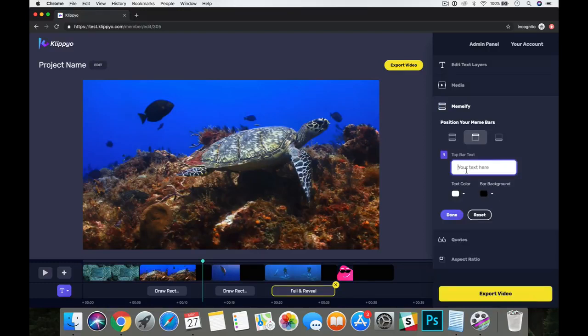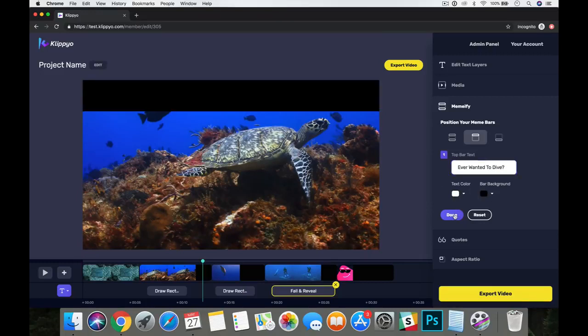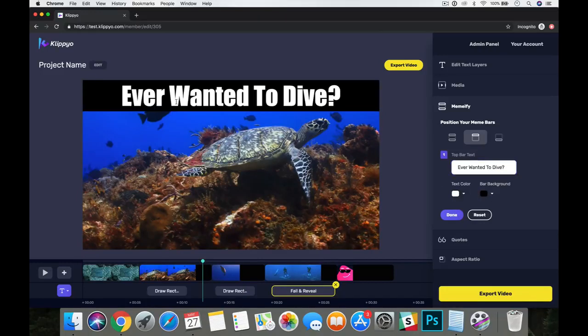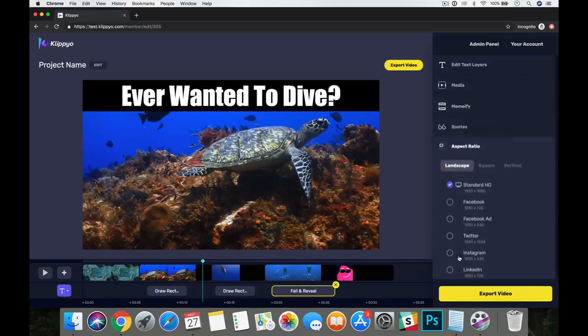So for example here, I could add ever wanted to dive, okay? And then we've got text color, white, black, just to show you an example. Click on done, and we can add the meme bars up at the top here with a click as well. You can add meme bars at top and bottom, and we can change the aspect ratio on here as well. I've just used the standard HD 1920 by 1080 for my canvas, which is by default, but you can change it and use any of these: square, vertical, so you can create the same video but in different formats depending on where your clients are wanting to use it.